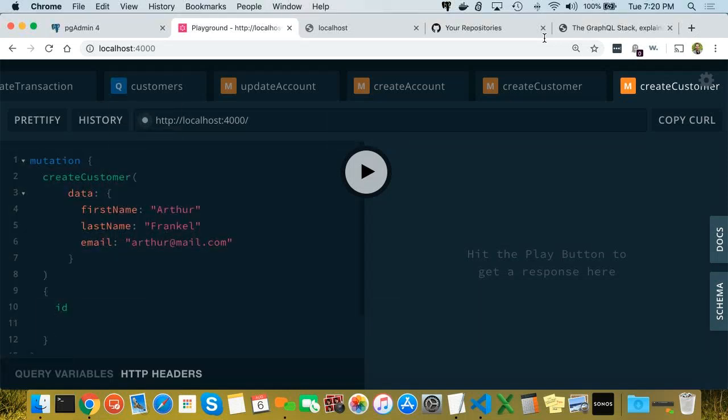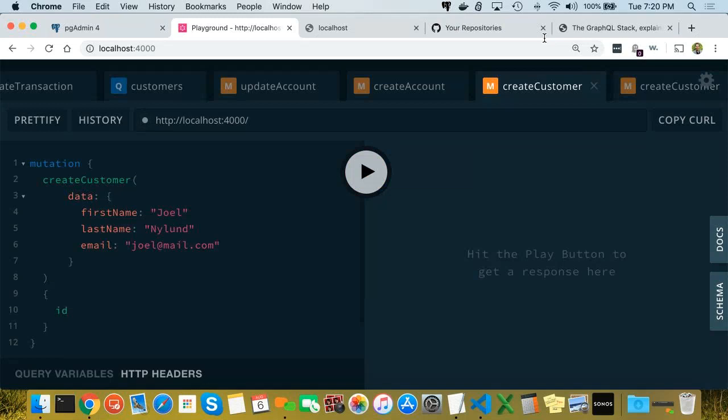So in addition to ID, I could start typing, it knows some of the other attributes. So I could also return first name. So let's say I create myself. And then I create Joel. Right? And so I'm just returning the ID here.